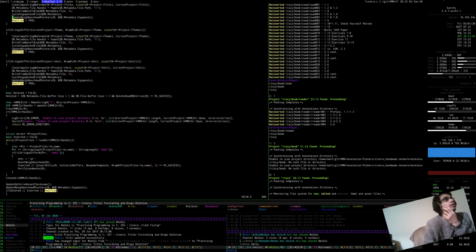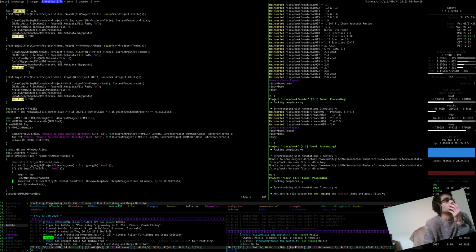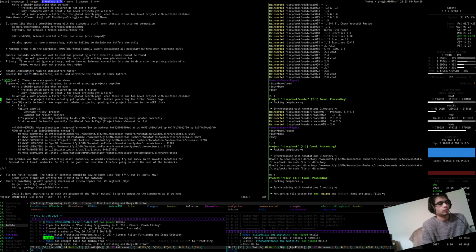Oh, it's the title. The title was the thing, wasn't it? That's the thing we were bothered about. Yeah, so if the title differs, we say that we've modified. And if we've modified, we need to generate that search page. So yeah, that's basically solved that problem. Get that able to handle rearranging the deleted project, we tick that off.